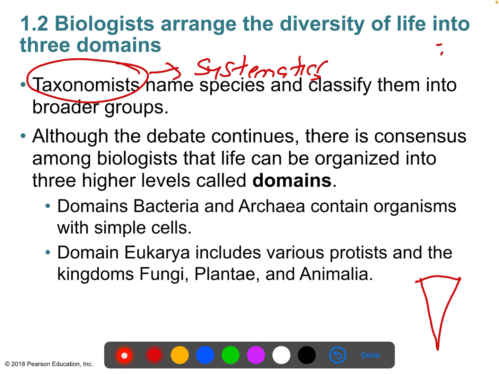Currently, scientists have created a system that looks something like this, kind of a pyramid in reverse. At the top level, you have the most inclusive groups, which are the domains.